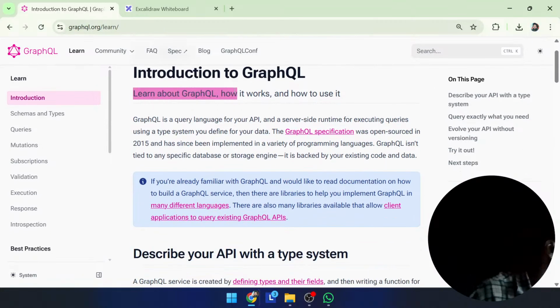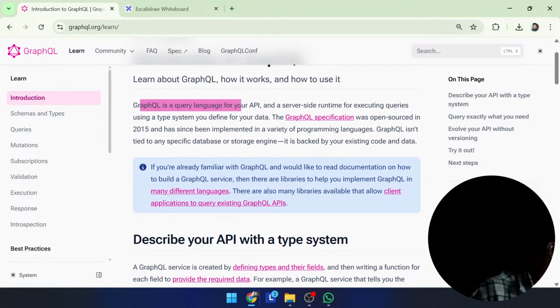Introduction to GraphQL. Learn about GraphQL, how it works. GraphQL is a query language for your API and a server-side runtime for executing queries using a type system for your data. Okay, let's go line by line. GraphQL is a query language for your API. So what does a query language mean?